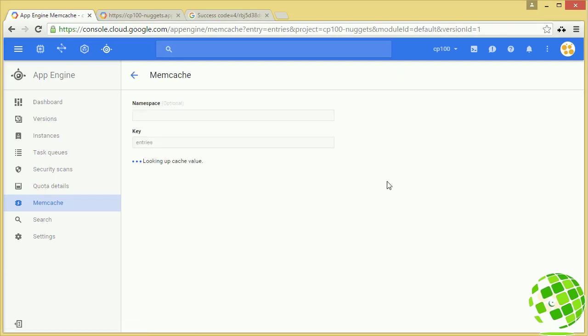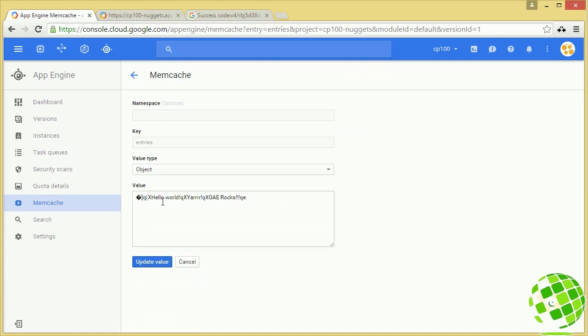Here's our key. So if we click on that, we can actually view the cache. And here it is. There are all 3 of our entries: Hello world, yar, and GAE rocks. So it's one big greetings object that we're storing in Memcache, and then 3 entries within. All right, now let's do one more deployment, and then we'll look at some code.